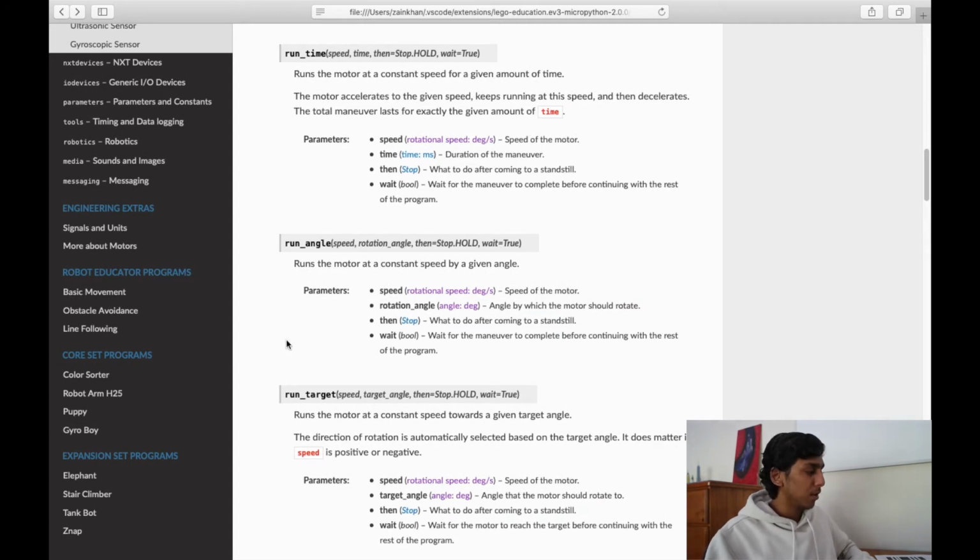You can also use the run angle or run time command if you want. It's just up to your own preference. However, run target, they all do the same thing essentially. It's just what do you want to control the duration by, either time, distance in millimeters, or angle in degrees.